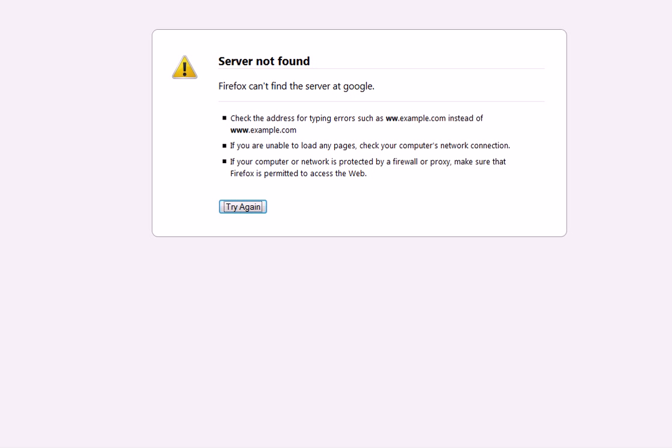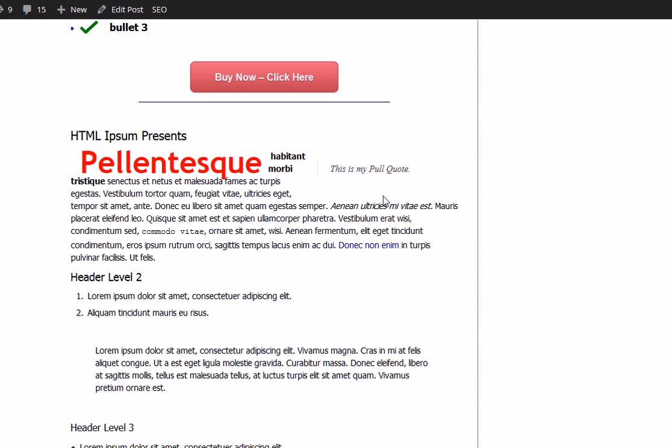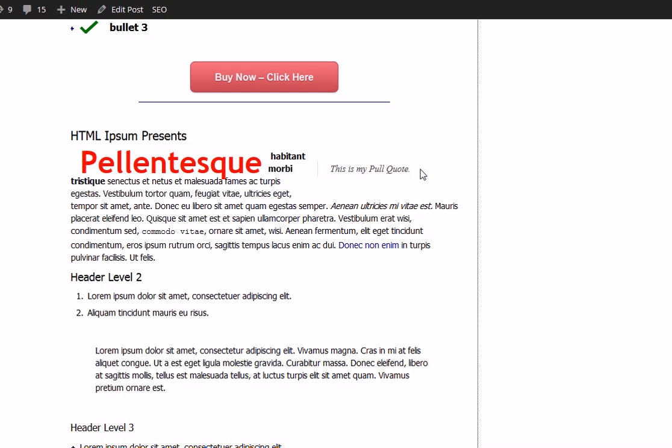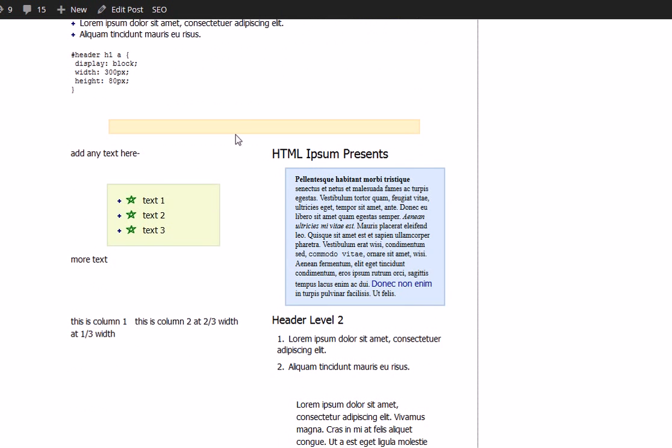Oh, I didn't put the entire URL in there. I just put Google without the google.com. Okay, here we have the drop caps, the complete one. We could have just done one letter if you want. This is a pull quote. Here we have our boxes.